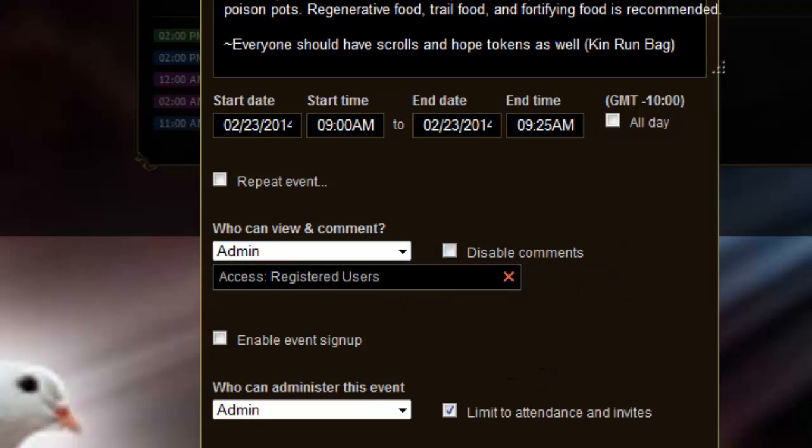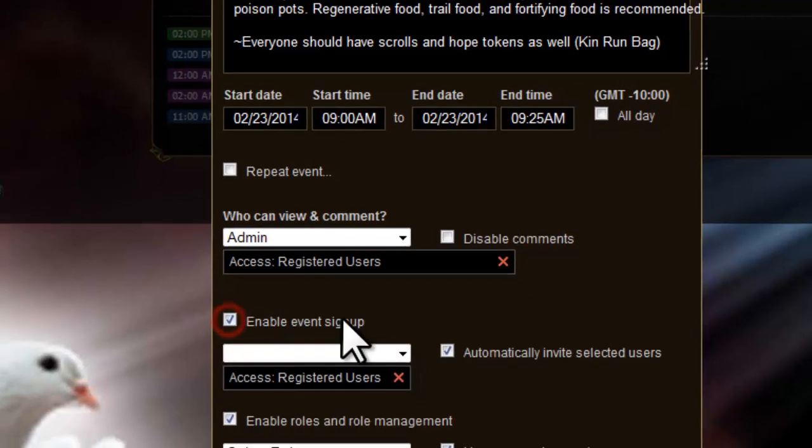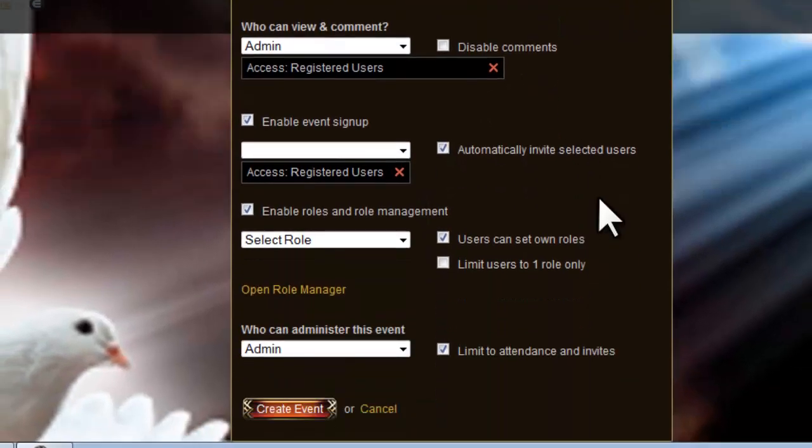You're going to keep scrolling down, and you're going to come down here to enable event sign up. You want to check mark on that because that's going to give you the authorization to pick and choose who you want in your run. So you want to make sure that you check that.